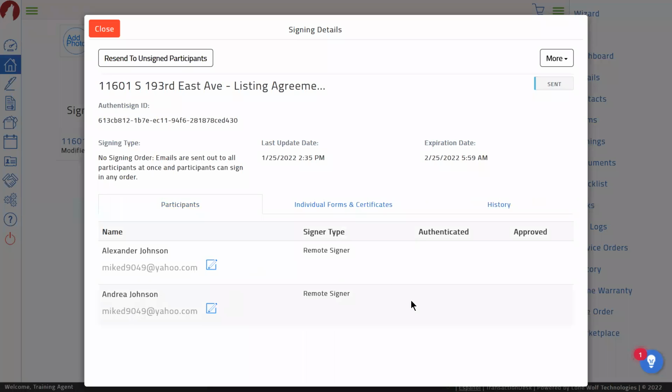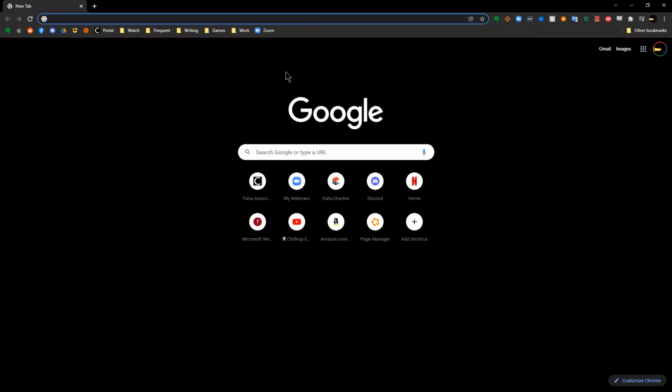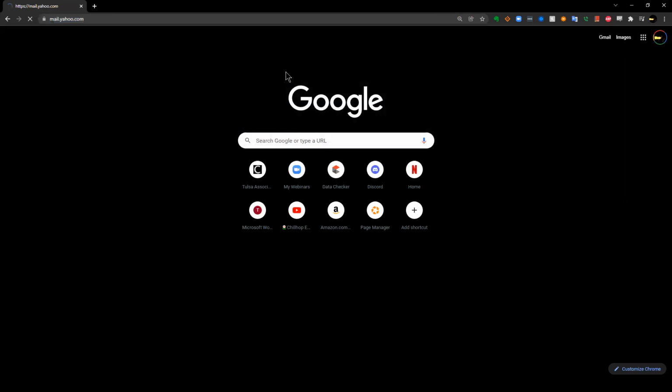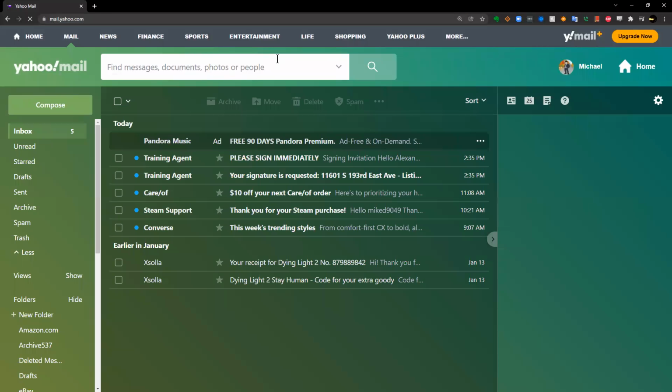But most importantly, we need to find out if they've authenticated this, which means that they've opened the email, and whether they've approved it. So what I'm going to do is switch over now to the client's perspective. And let's take a look at what this has available to us.